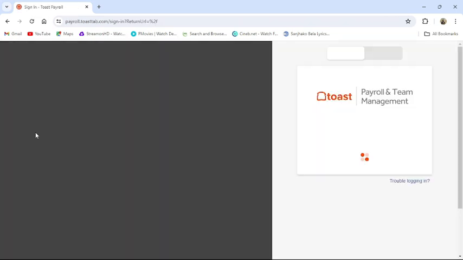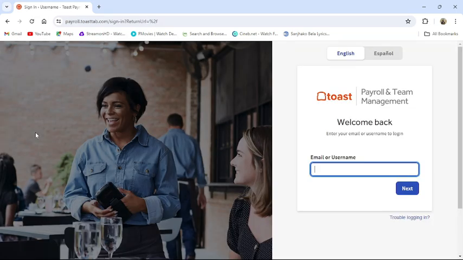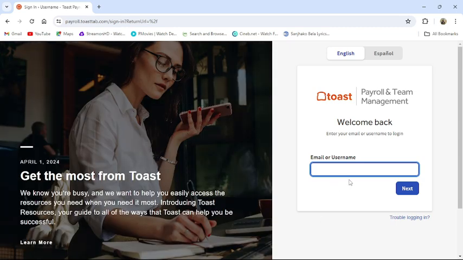payroll.toasttab.com. It will then take you to the login portal of Toast Payroll. There, enter your email address or your username. Then click Next. Then enter your password. Then you should be able to access your Toast Payroll account. If you have trouble logging in, you can get help by clicking Trouble Logging In.